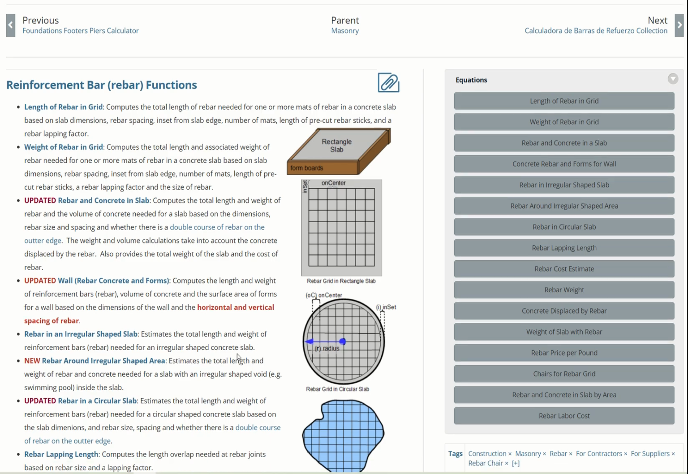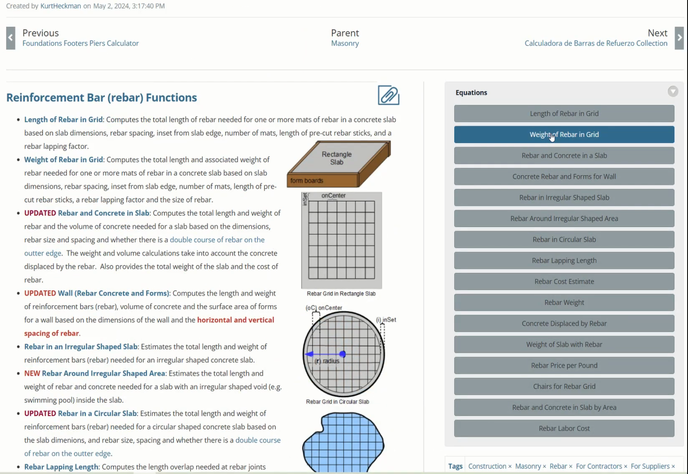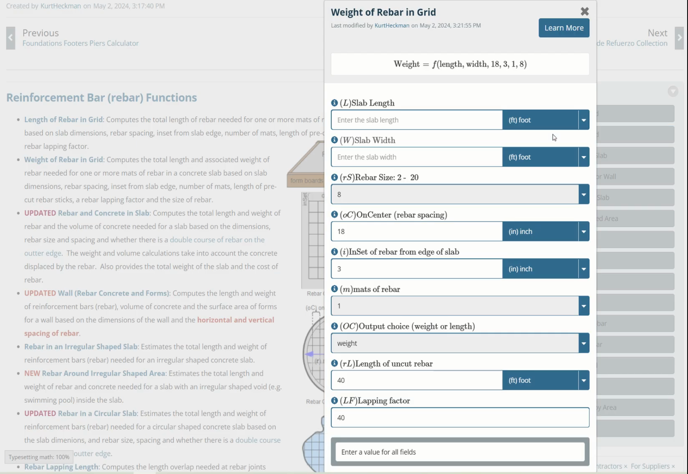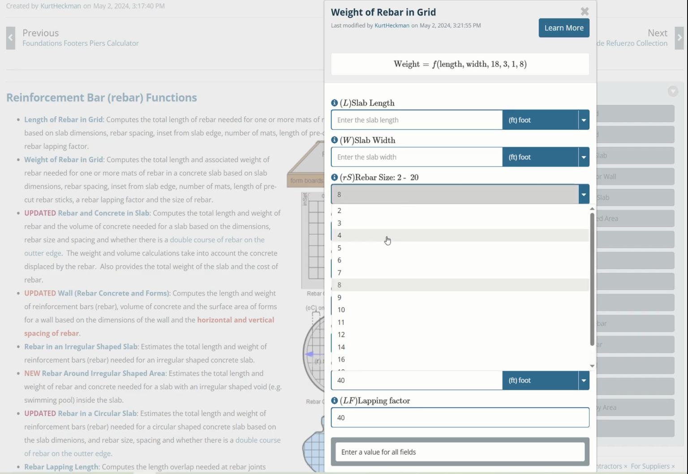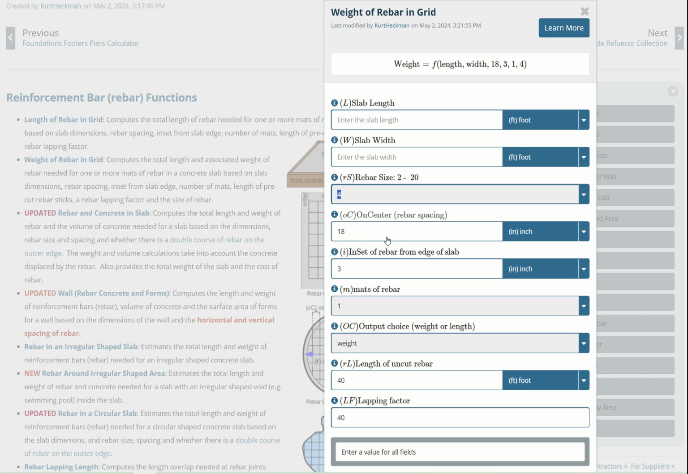Basically, to get to any of these functions, you simply click on the button. So let's just do a simple demo. We'll go to weight of rebar in a grid. You can choose the units that you prefer. If you don't like feet, there are alternatives like the metric system, but we'll stick with feet and inches for now. Let's go ahead and first choose our size of rebar. You will see that there are defaults for a lot of the parameters, but you can always override them. So we're going to say size 4 rebar, 1/2 inch.